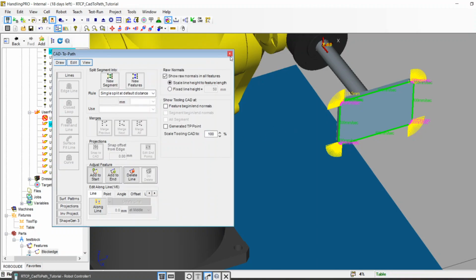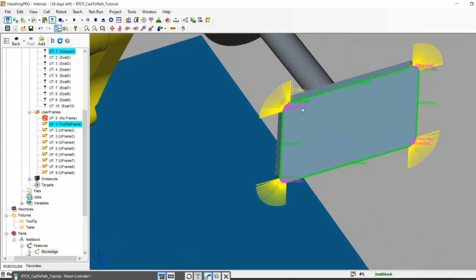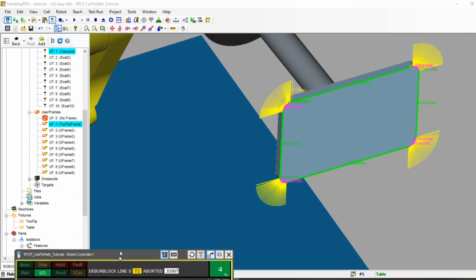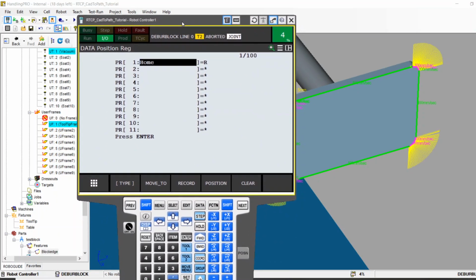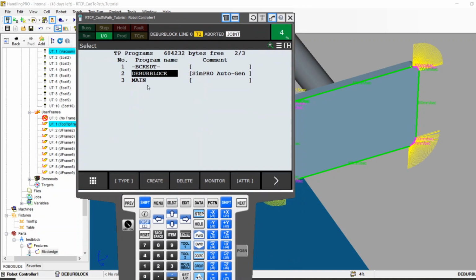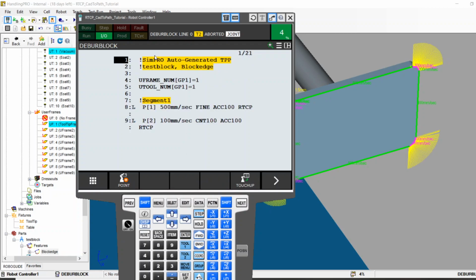In fact, let me close this. You can see that it taught points and has segment speeds all along. Okay, let's take a look at what that program actually even looks like. Select. Here's a deburr block program that was SimPro auto-generated. We open it. Here it is.